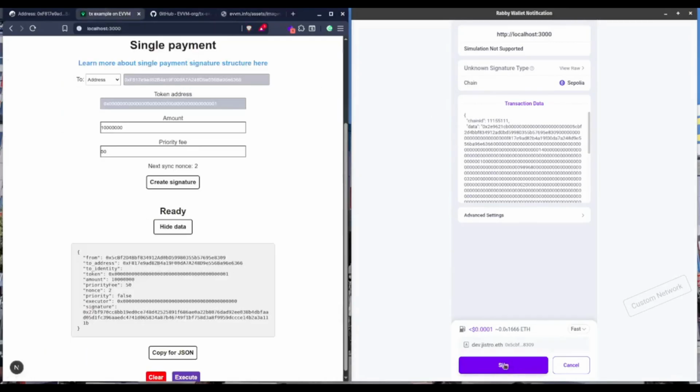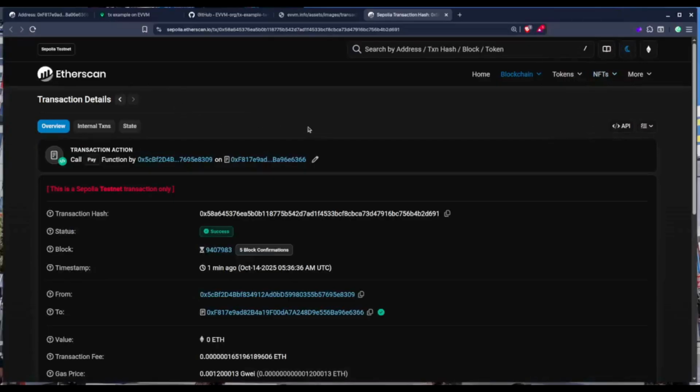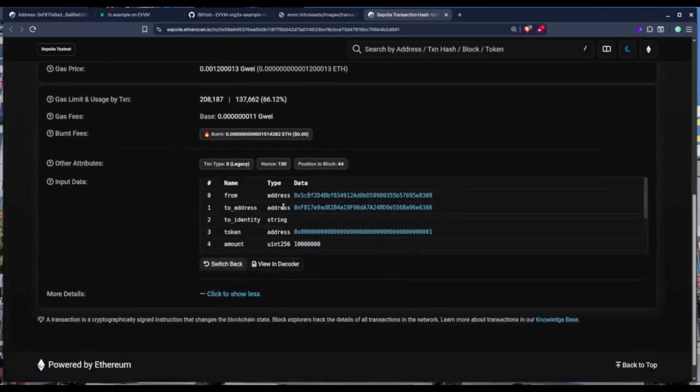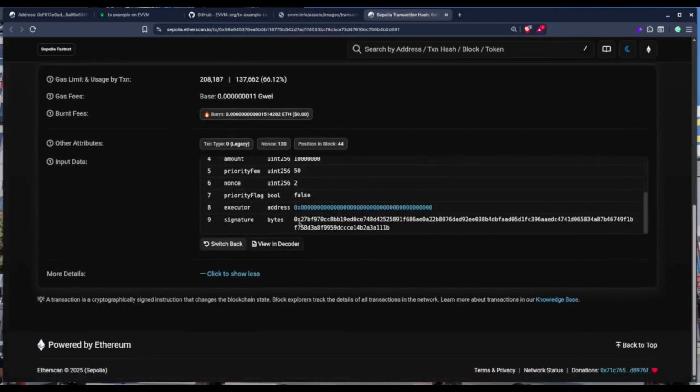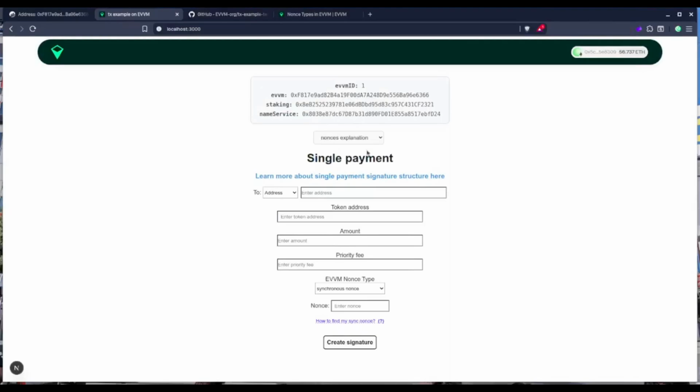So you head over to execute that transaction and you head over to the block explorer. You're gonna find that you successfully executed that payment with all the inputs and signature. So the next step, we're gonna apply the nonce.